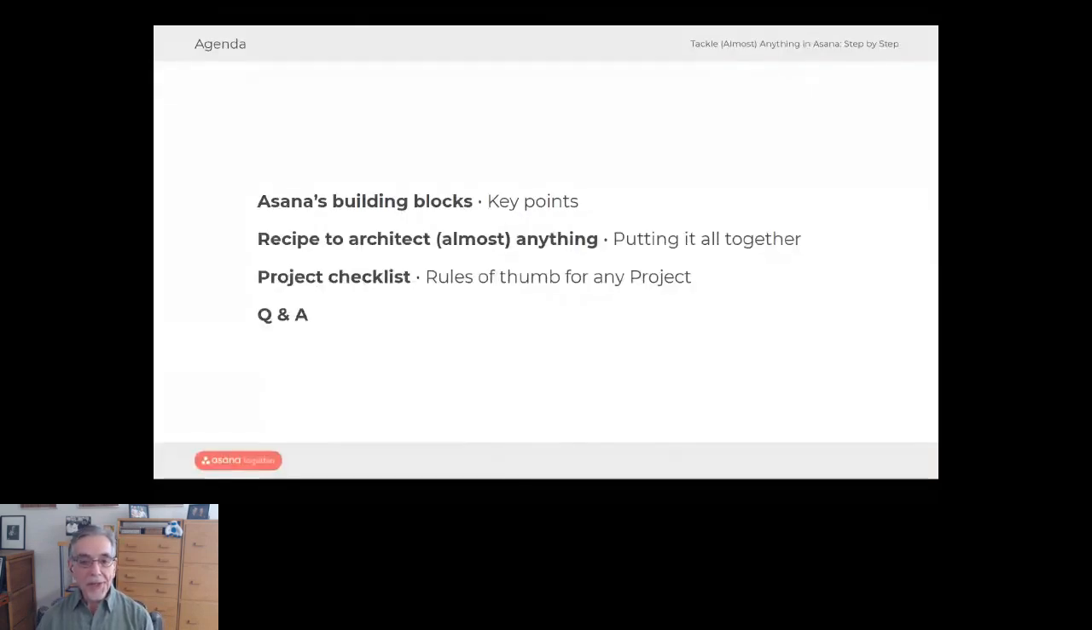Okay, so here's the agenda that we're going to follow today. First, we're going to cover Asana's building blocks. That's the hierarchy or the data model that Asana provides. And I know you're all probably quite familiar with this already, so we'll just be highlighting key and sometimes overlooked points with the goal of creating a strong foundation for the next two sections, which are the main takeaways for you today. And that next section, recipe to architect almost anything, that's where I'll offer easy to follow steps to implement virtually any new solution, workflow, or process in Asana.